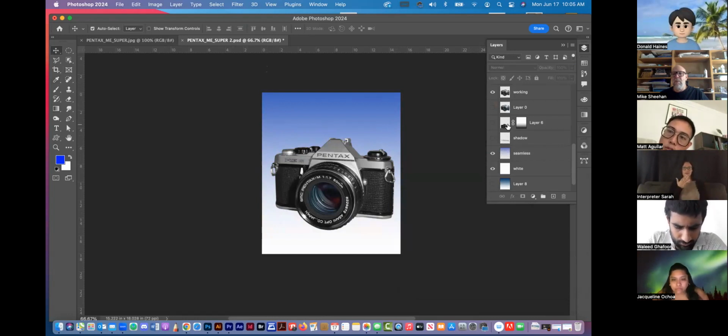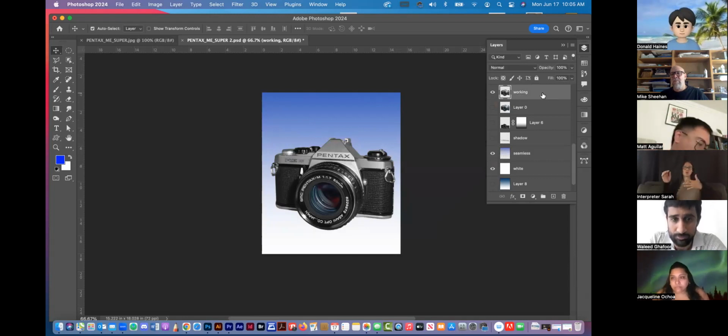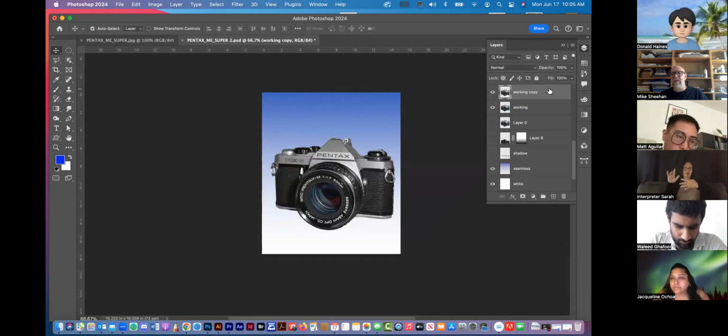Now, here's another thing we're going to do. We're going to take this, we're going to go option. Now I could just do it this way. Here's my working camera. Okay. I'm going to drag this down onto the plus and make a copy. Pull this down, I'm going to call it reflection.